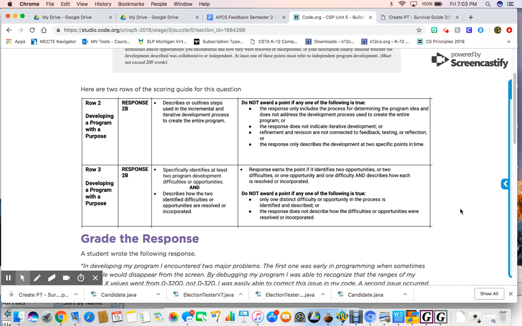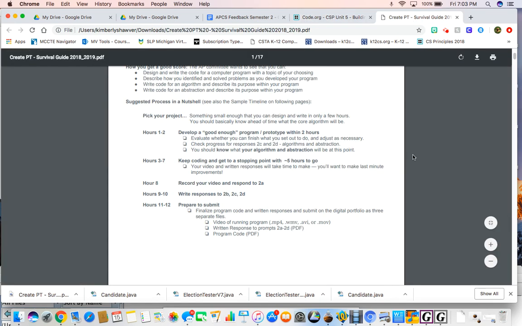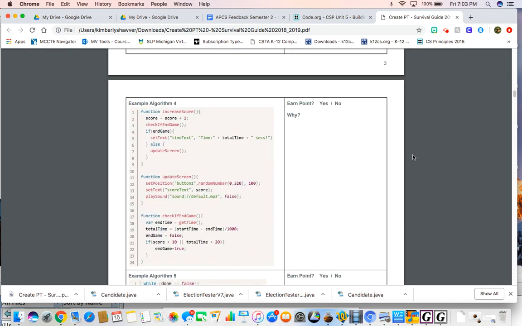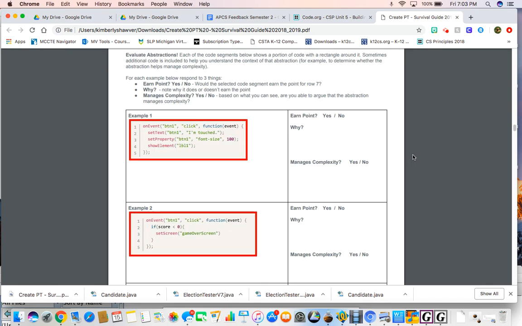Row 2, describe or outline the steps used in the incremental and iterative development process to create the program. And row 3, identify at least 2 program development difficulties or opportunities and how the 2 identified difficulties or opportunities are resolved or incorporated. I also have open here your Create Task Survival Guide.